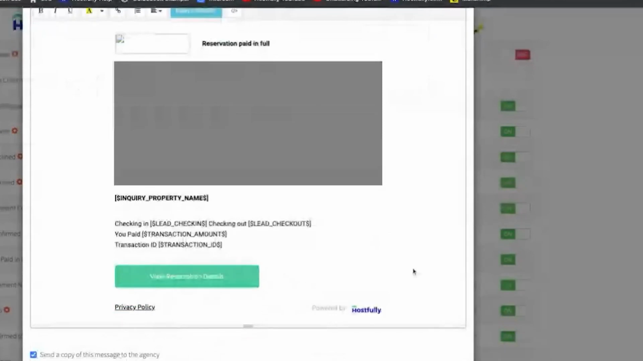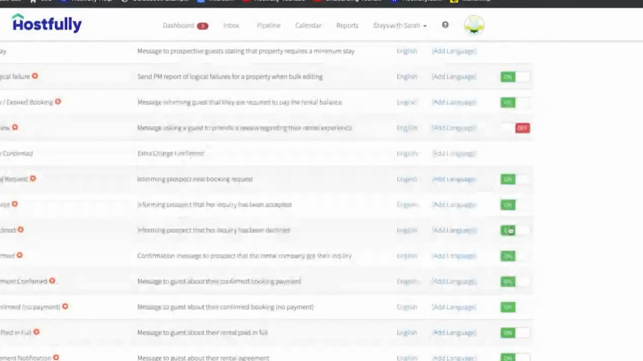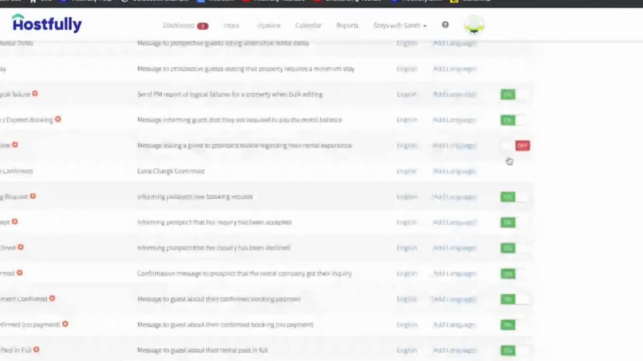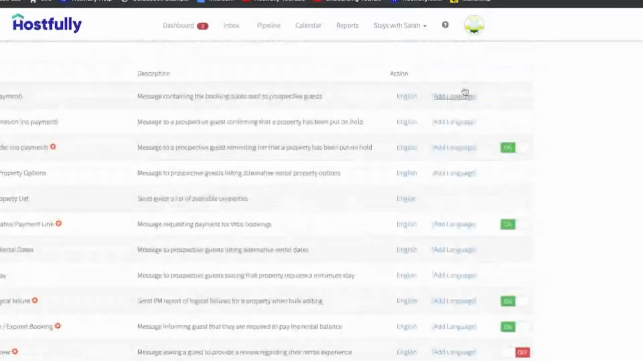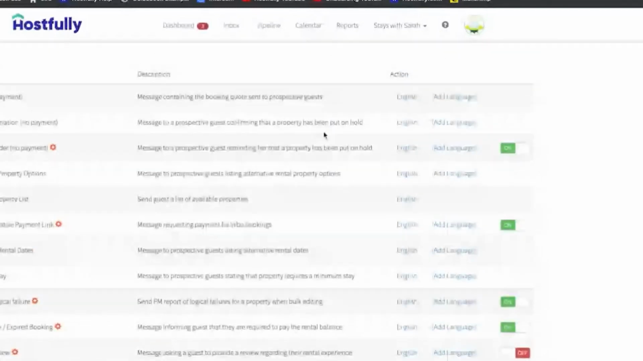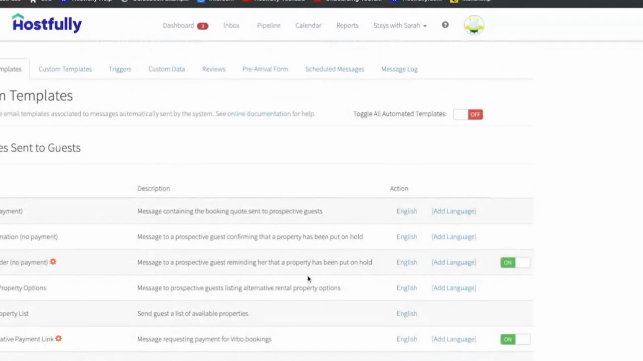And if you don't want these messages to go out for any reason, you can always turn these off. So you do have full capability of turning these off in the system. You can also add additional languages. You do have to translate those yourselves, but we have the settings so that when we set up triggers, when these messages are sent automatically, it'll recognize your guest language preference on their device and will send in that language, which is a really cool feature.